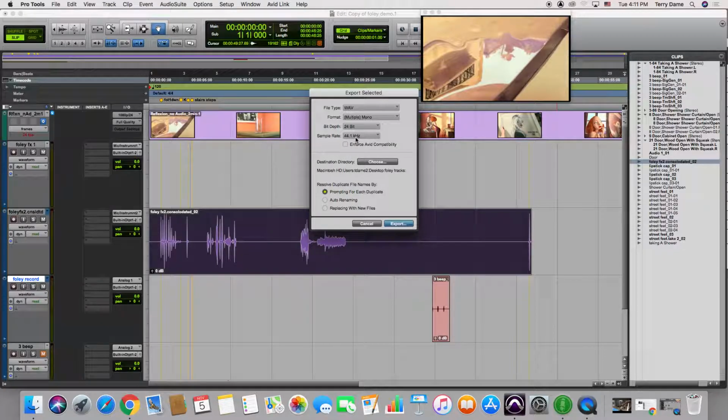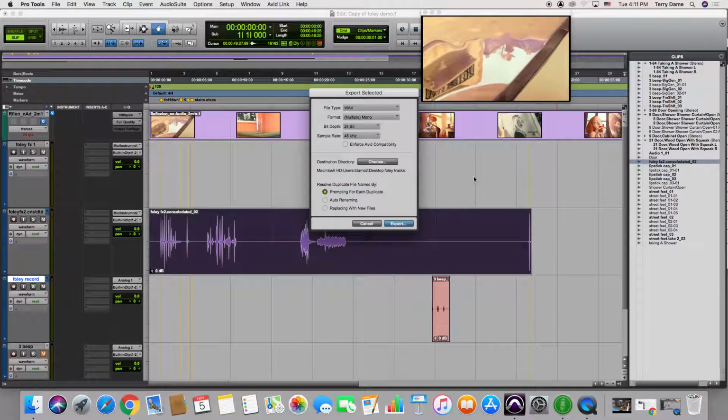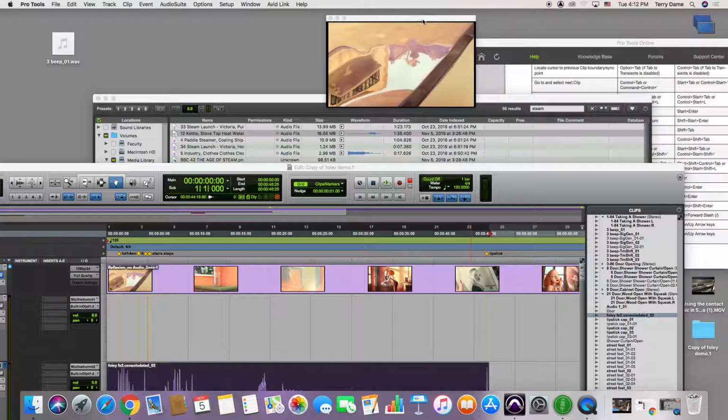You should do your Foley recordings at 48K. You should set up your session at 24-bit 48K, because 48K is film sound convention. I made a folder on the desktop here called Foley Tracks, and I'm going to export it into that, so you can see I have it chosen here as Foley Tracks, and that's all there is to it. Hit export, and it will export that.